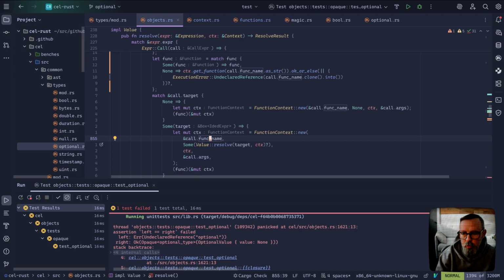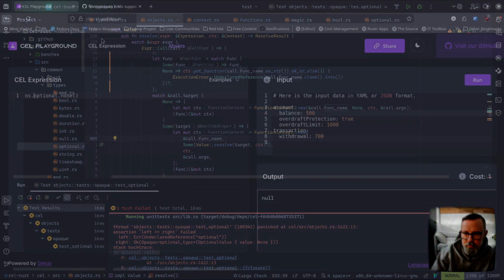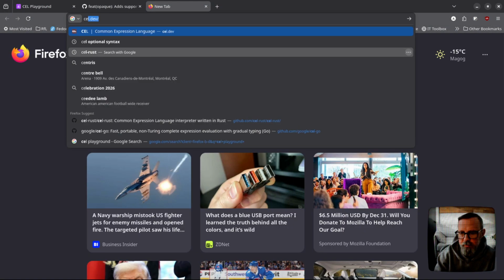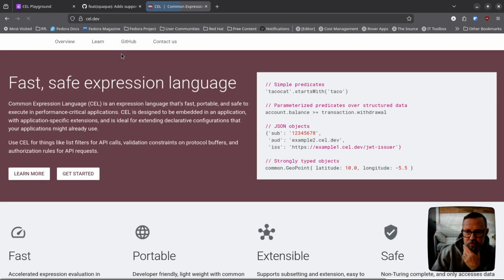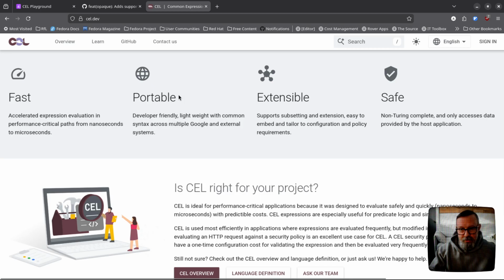Let me switch back to my browser here, and let me switch back to cel.dev, which is where you can read up on what CEL is to begin with. So again, CEL is a non-Turing complete language. It actually comes with a bunch of nice features. It has many traits that we care about. When I say we, it's the project that I work on, right? Because this is effectively my side hustle, if it makes any sense.